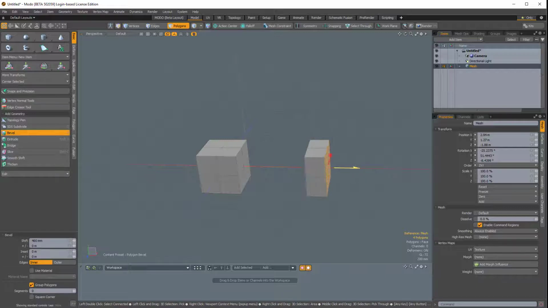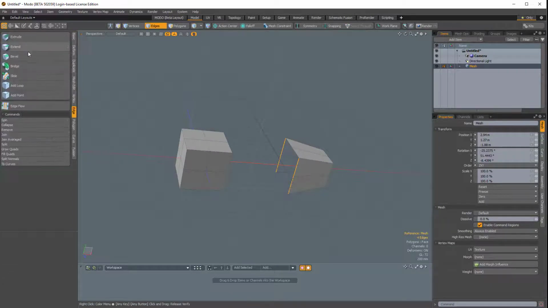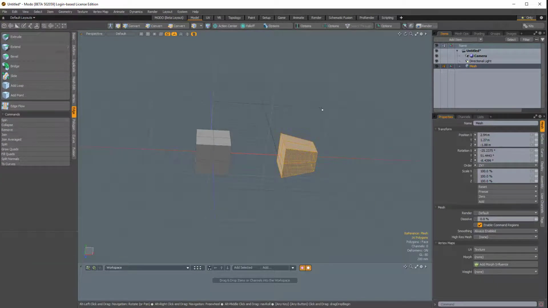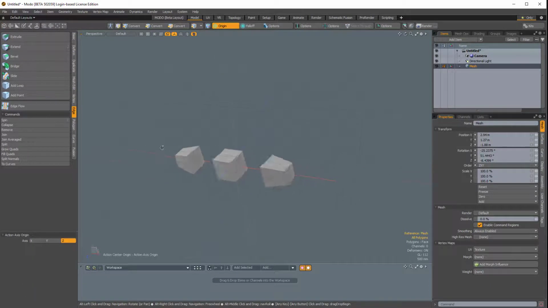B for bevel, I'll just shift that out and inset it a little bit, and then I'll select these two edges and these two, and we'll perform a quick bridge. And then we'll select these polygons, Alt W for an origin action center, Shift V for a mirror, and we'll mirror it on X. And you can see what we have here.